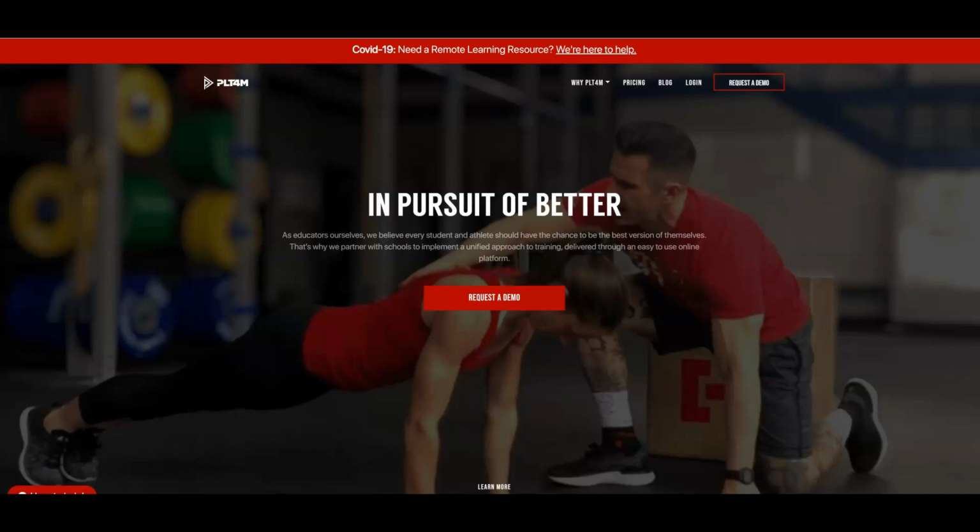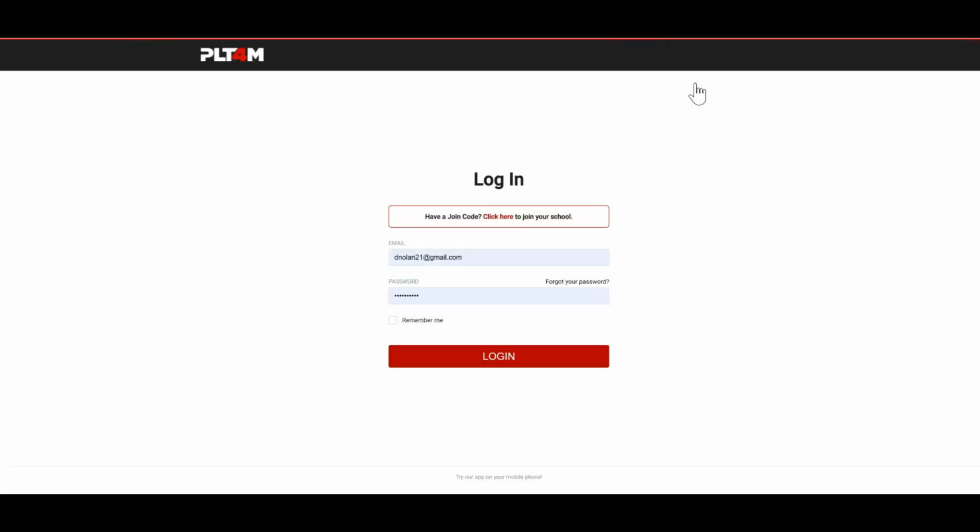Hello, this tutorial is going to go through how to enter your scores into the platform application. So the first thing you'll need to do is go into platform, PLT4M.com, and then when you get here you're going to click login, and you're going to use the email address and password that you used when you set up your account.